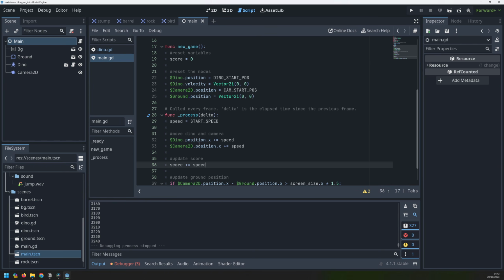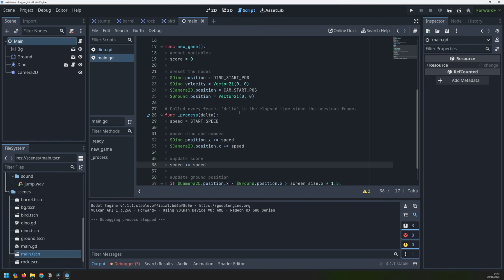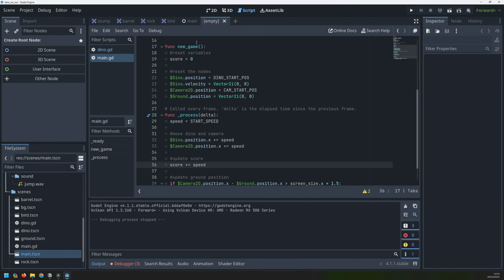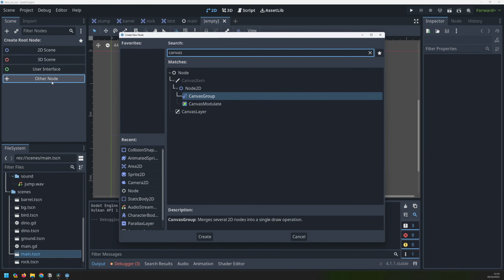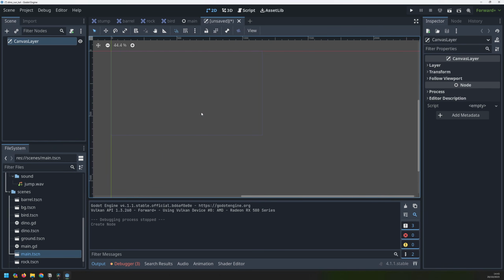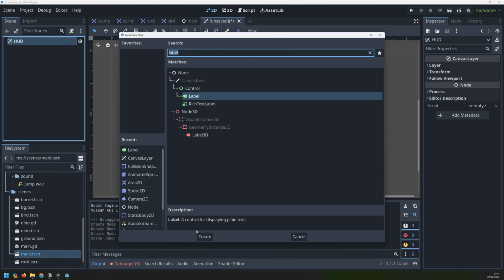I would like it to appear on the game instead, so somewhere on the top left I'd like to show the score. For that we're going to need a new scene. I'll switch back over to the 2D view and set up a canvas layer node. This node is used for heads-up displays as it's always shown on top of everything else. So I'll rename that to HUD and I'll set up my text. Text can be done using labels, so I'll add that as a child node.